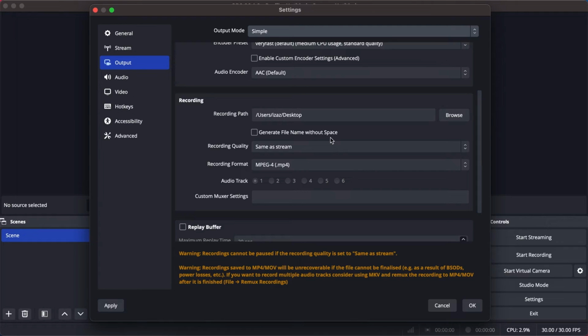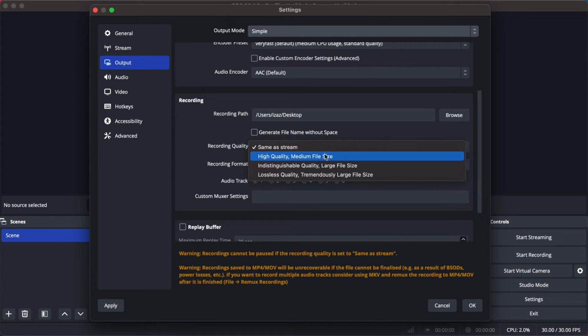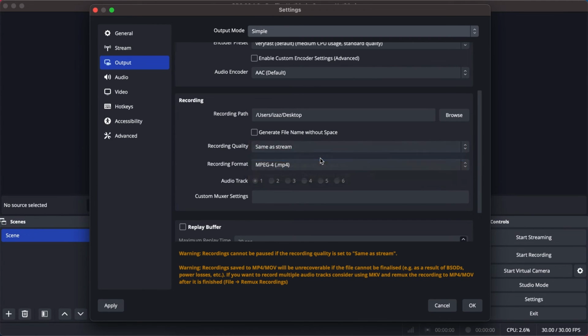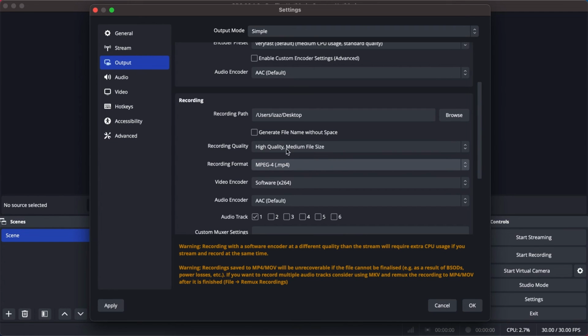And here you will see the option recording quality, right? And the recording quality is the same as stream. So you must change this recording quality. So let me change it to the second option, right? So I'm gonna select this second option, high quality, medium file size, right?